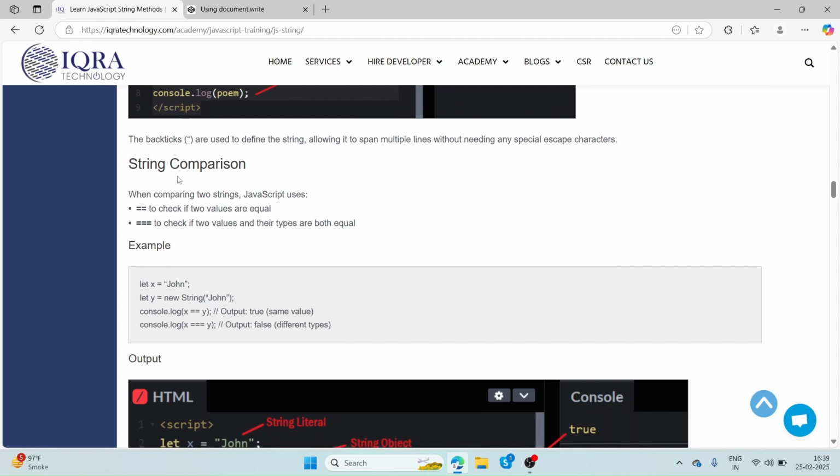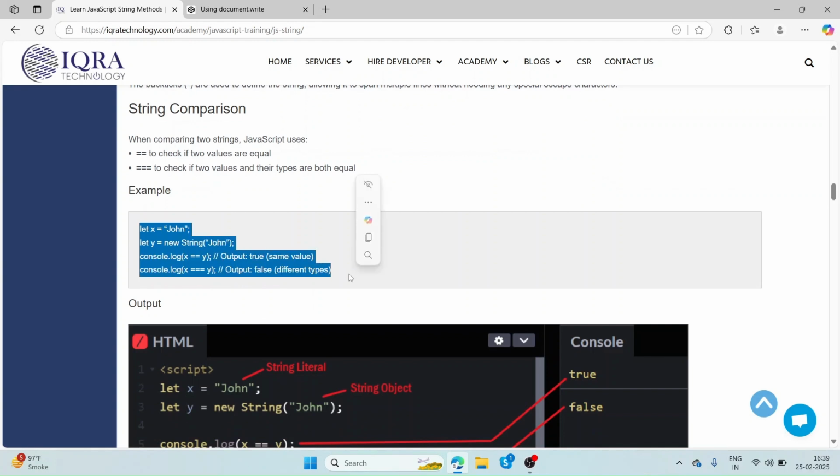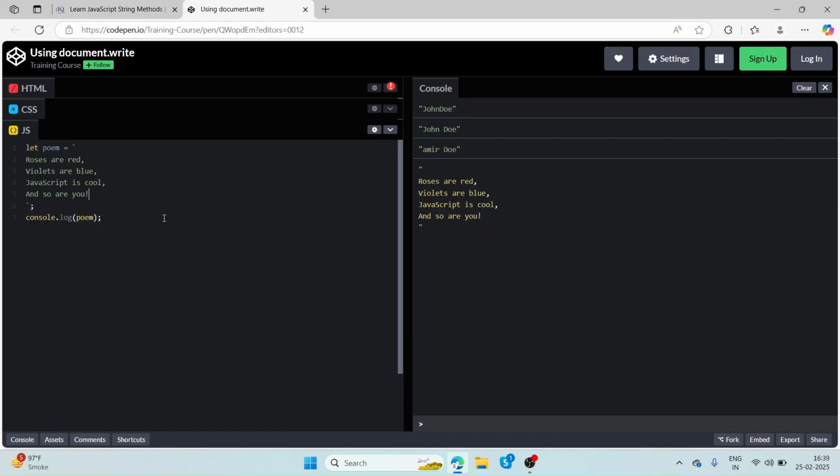Now let's talk about string comparison. When comparing two strings, JavaScript uses double equals and triple equals. Double equals is used to check if two values are equal, and triple equals checks if two values and their types are both equal. As you can see here in the example, I'll just check this code. I'll copy it and paste it here.